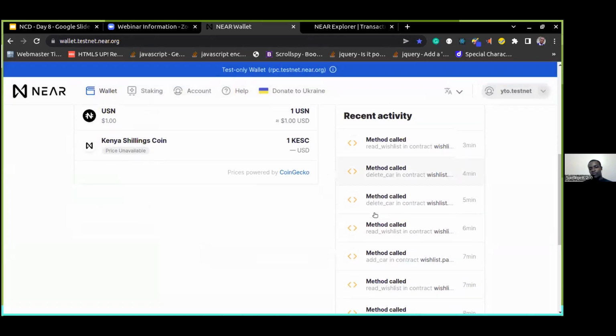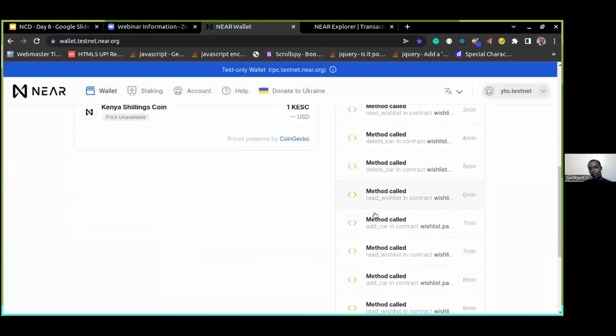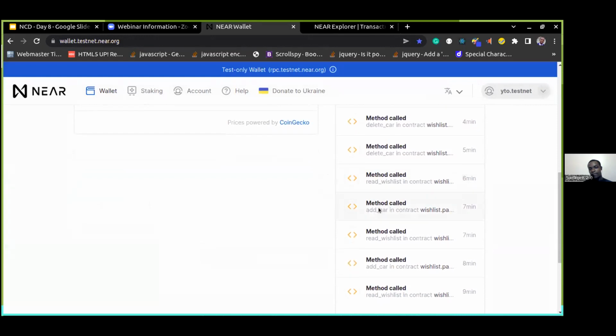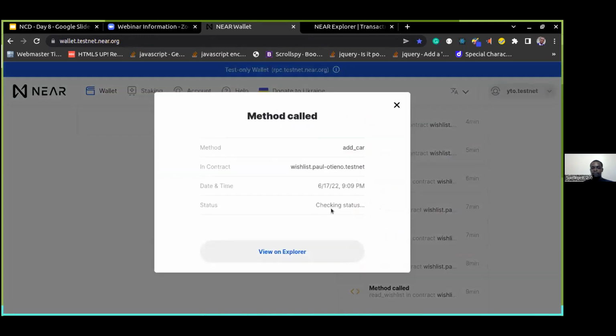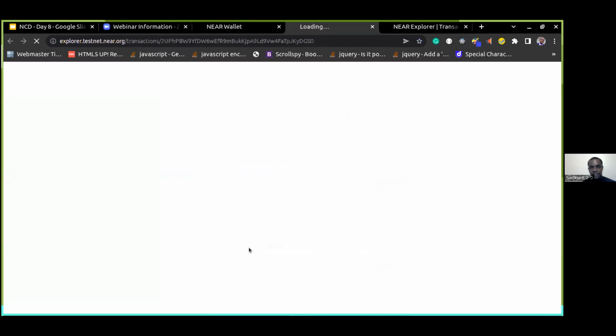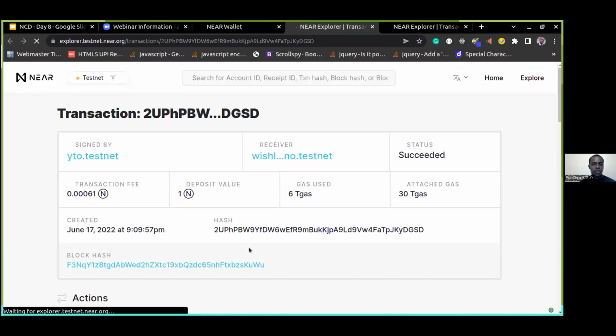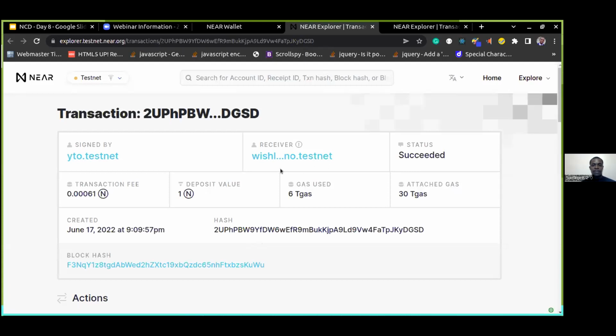Now, we're just going to see what happened when we added a car. So in this case, we invoke the add car function on our contract, the wish list contract. And let's have this viewed in Explorer as well. So right here, we have detailed information about the transaction. The very first thing to note is that it succeeded. We attached 30 teragas by default, and 6 teragas was used to perform this particular operation.